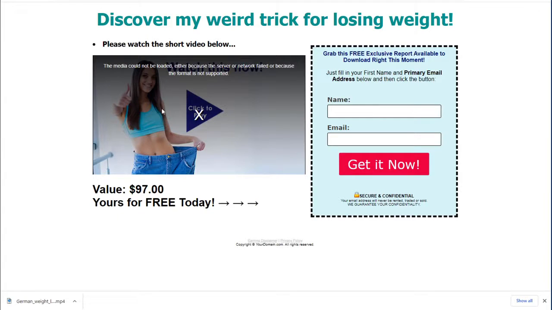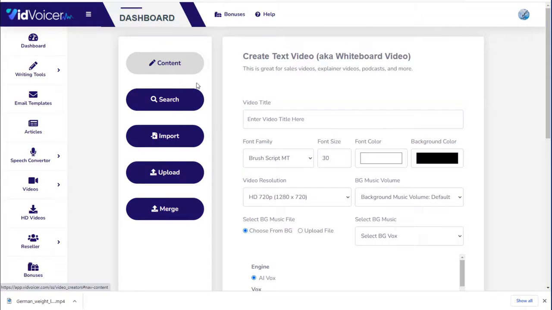So you can see here on this template, it says the media could not be loaded. That's because I don't have a video here yet. I actually need a video to put in this spot. I've got a video thumbnail that I made, just a static image, but we need an actual video that can play in this place. So jumping back over to VidVoicer, we'll give this one a title.